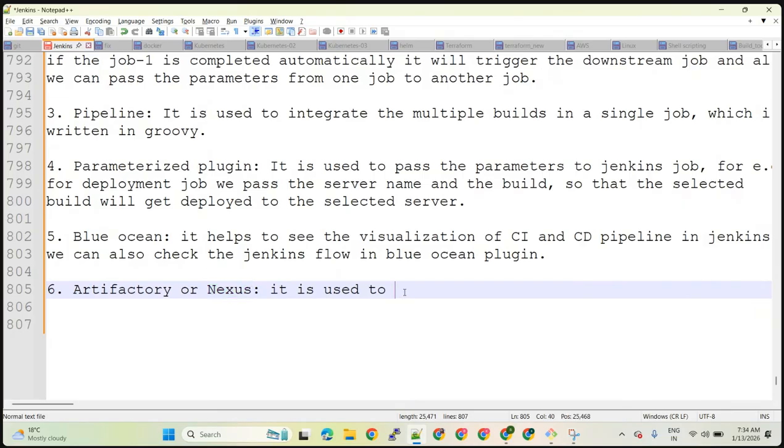To store builds from Jenkins in these tools, we need to integrate them. We need to use some plugins, because that's how we connect these tools, right? We need to connect these tools by integrating them in Jenkins. That is the reason we use Artifactory or Nexus as a plugin to store our builds in the Artifactory or Nexus. Okay, let's give the definition.